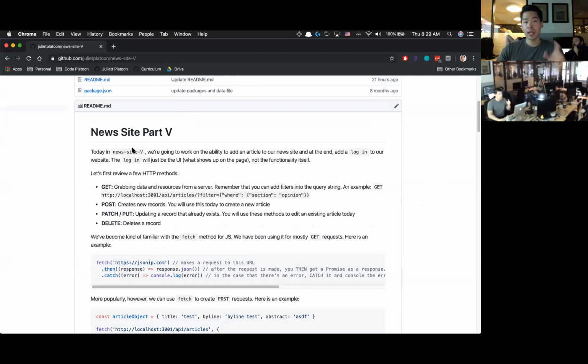So today in news site number 5, we're going to work on 2 things. One of them is going to be, let's add an article to our news site. So right now we're just pulling from a random API in the back that's running in the background. We're getting a bunch of lorem ipsums, and we want to add our own article. And at the very end, the second thing that we want to do is we want to add a login.